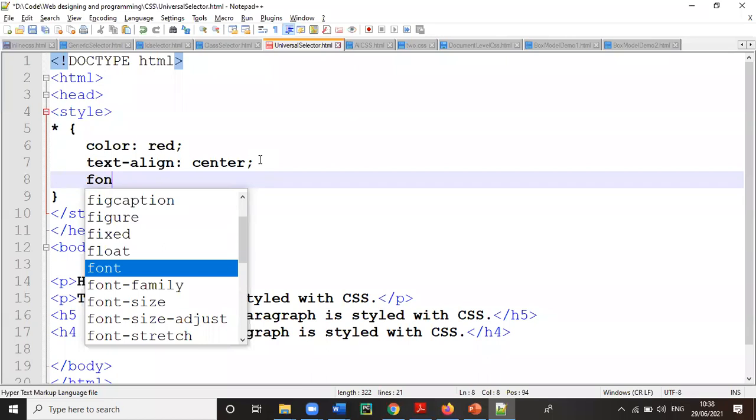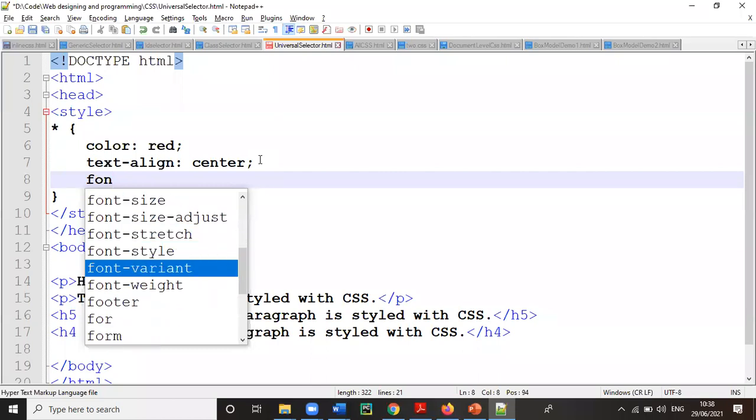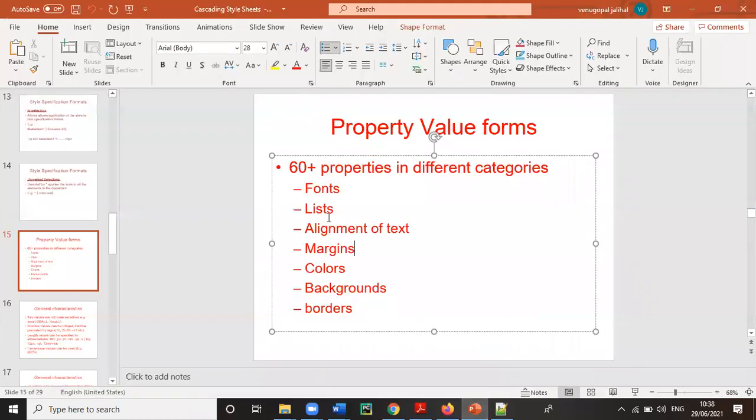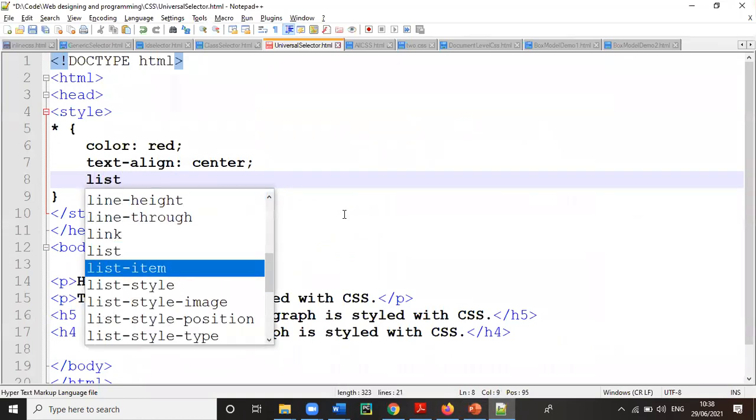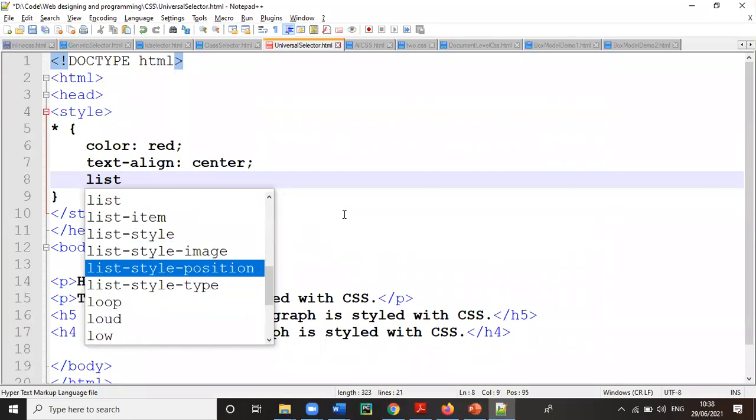Font: font family, font size, adjust, font strength, style, variant, weight. All these properties come under the category of the fonts. If you want to see the properties of list, let's see: list item, list style image, list style position, list style type.